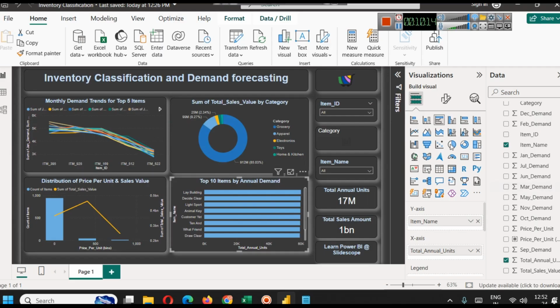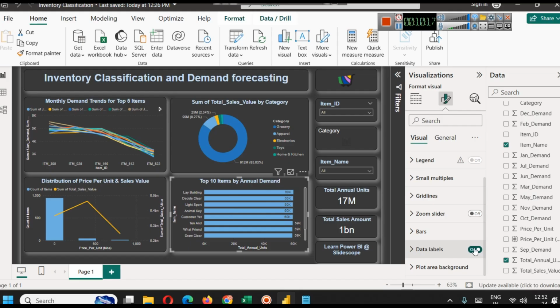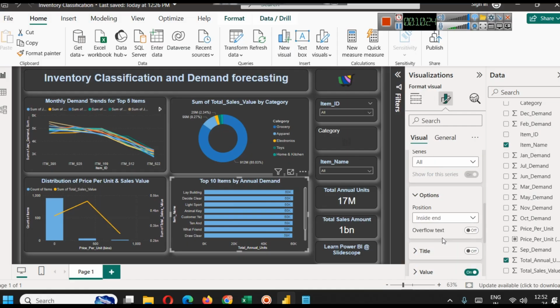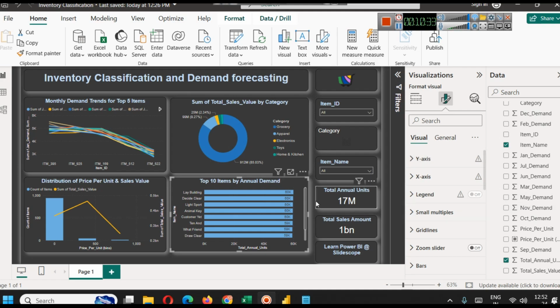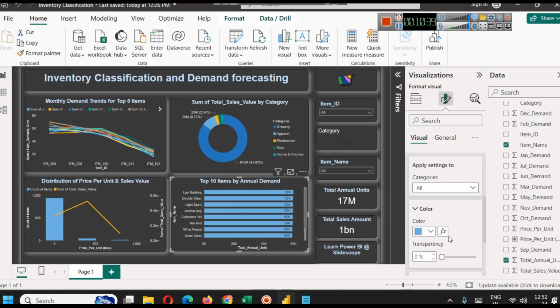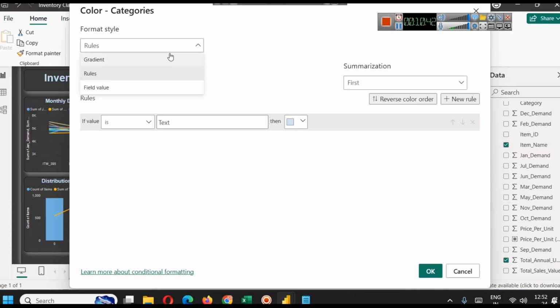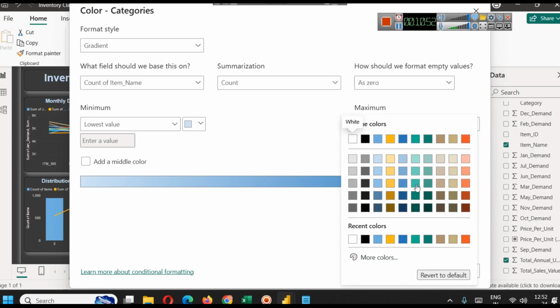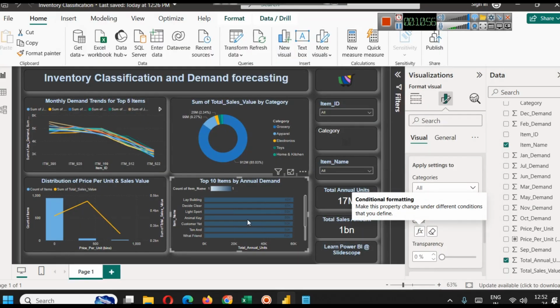If you want to show their values, you can enable the data labels. Here you have series all, position is auto. We can show it inside end, and you will be able to see those values as well. We can do one more thing. We can select this, and we have bars here, and for bars we have this color. We will go to conditional formatting, and for the rule we select gradient: if the value is lower, show it with a lighter blue shade, and higher values with a darker blue shade.